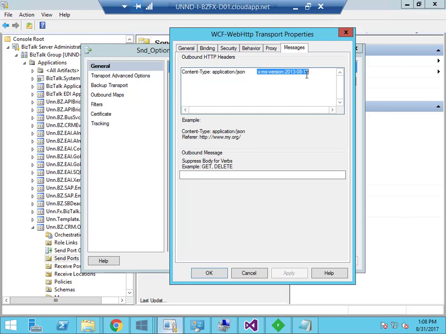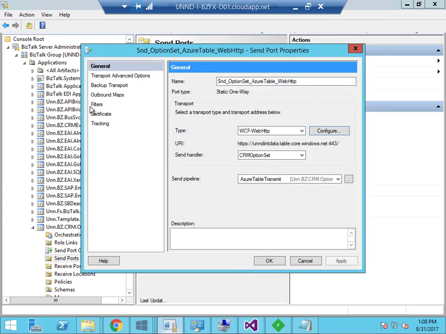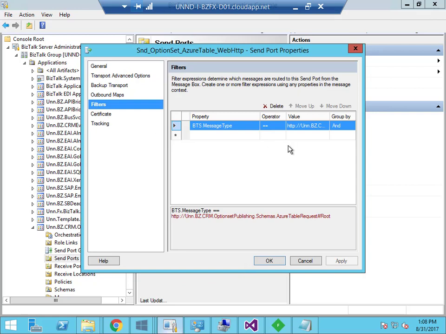Now, just one point to note is I got it working with Postman without the ms version, but I found with BizTalk that I was getting problems unless I put that in. So just a little bit of a gotcha to watch out for there. But with those properties in, that should really be everything that I need.